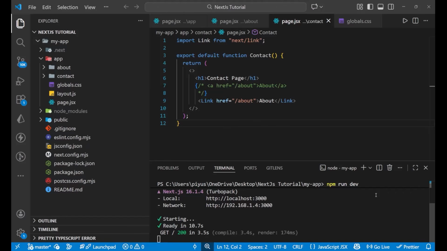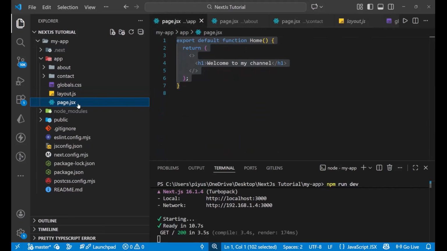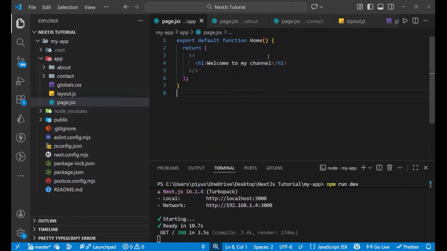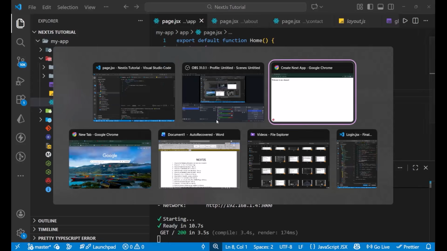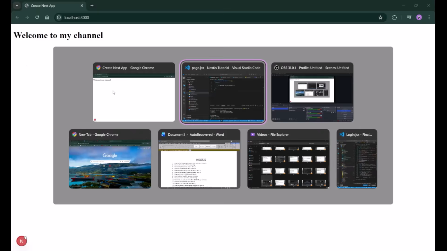Okay, so first of all, what is routing? Before nested routing, let's quickly understand routing. In the last lecture, I explained that let's say we have our home page here, right? So in the app folder, we have this page.jsx, and this is our home page, which we see on localhost 3000. Here you can see, right?